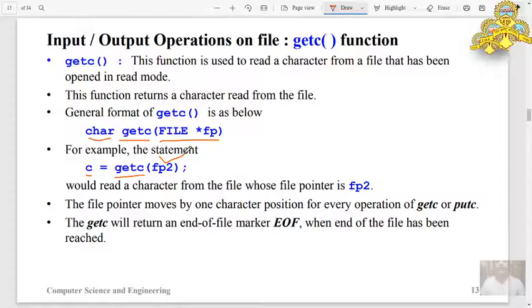The character read from that pointer is returned by the function and assigned to the variable c, provided c is declared as a character variable. Here fp2 is the file pointer associated with a particular file in the disk storage. The file pointer used to read or write a character in the file always moves by one character position.